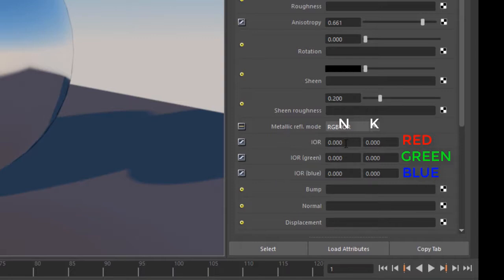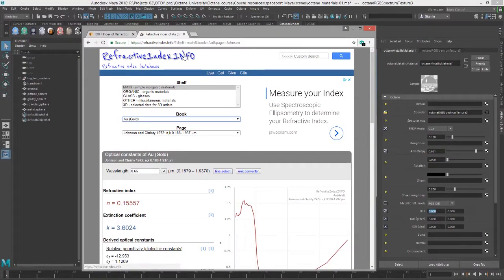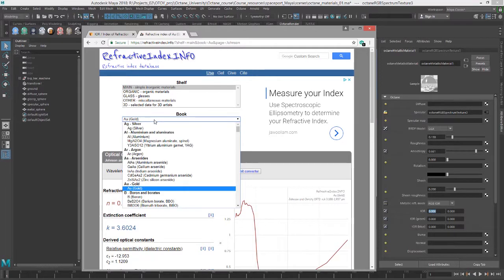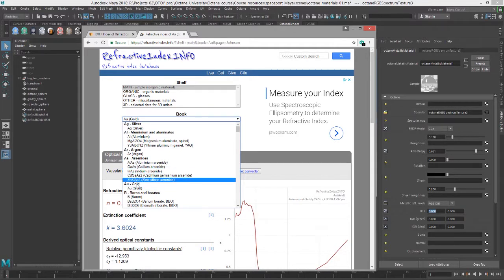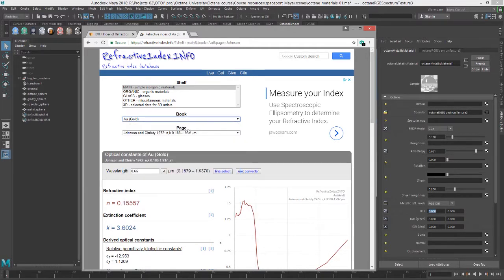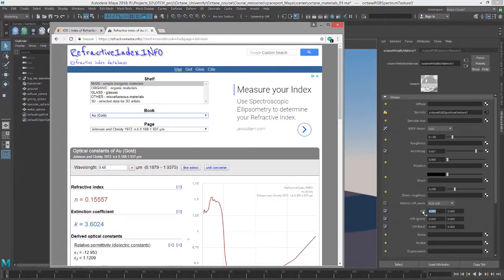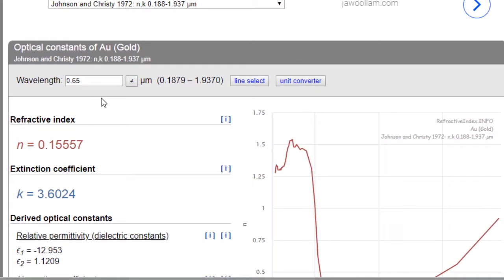So in order to find the correct values to plug into here, we need to go to a website. That website is refractiveindex.info. And here you'll find information on the correct N and K values for a wide variety of materials. Let's choose something simple. Let's choose gold. So if I click on main and then go down to book, I'm going to choose gold right here. And then the next thing I need to do is plug in a value here for the red, green, and blue wavelengths. So this requires a little bit of memorization, but it's not too bad.